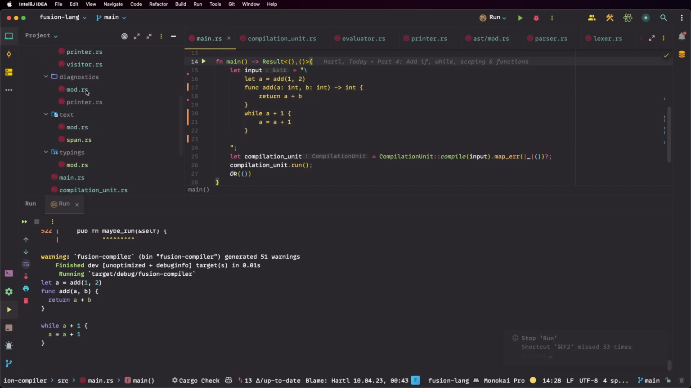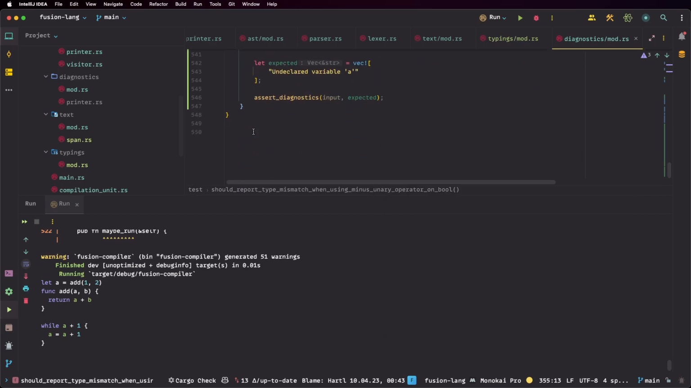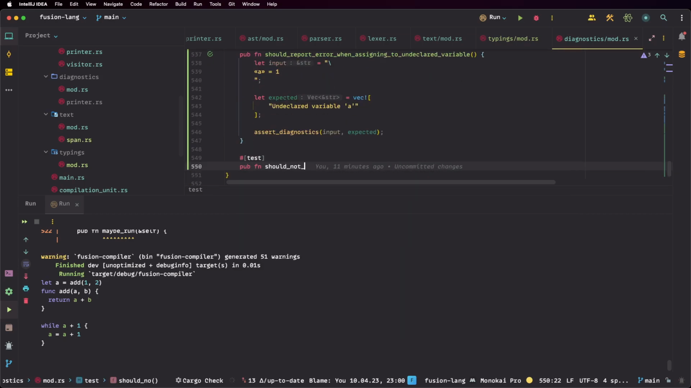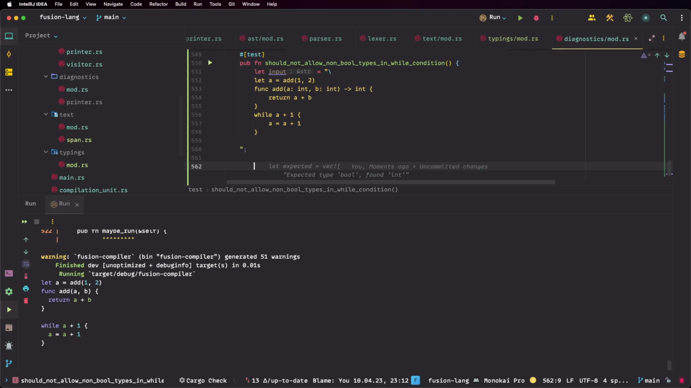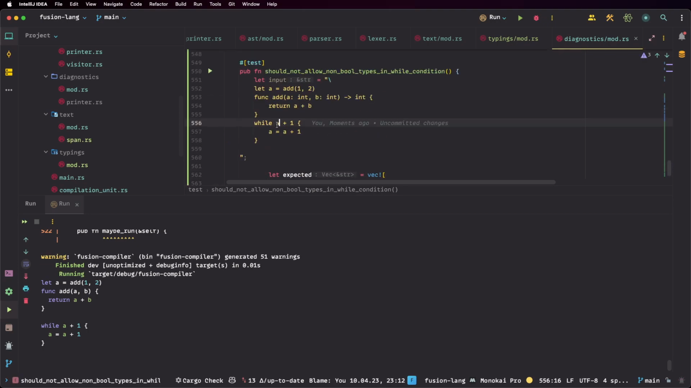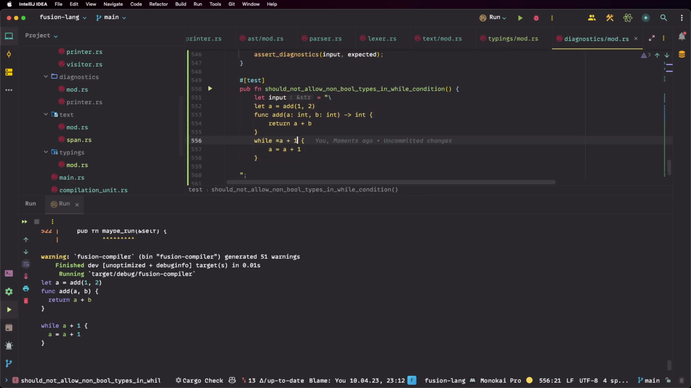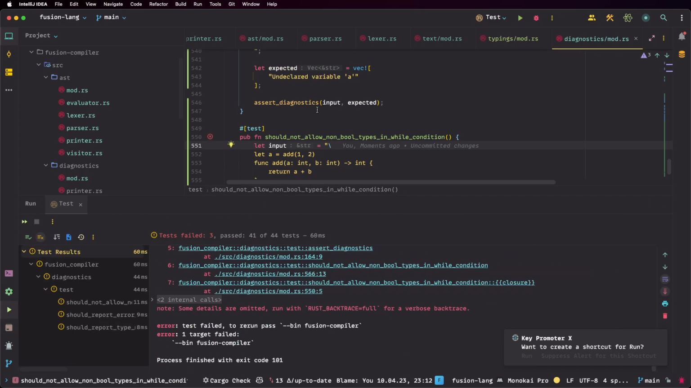Guess I'll just write a quick regression test. Oh, because it's a while loop, right? I think we have not implemented type checking for a while loop. And it should not allow non-bool types in a while condition. So, expected type bool, found int, right? So let me copy that. Nice. Okay, now this is failing.